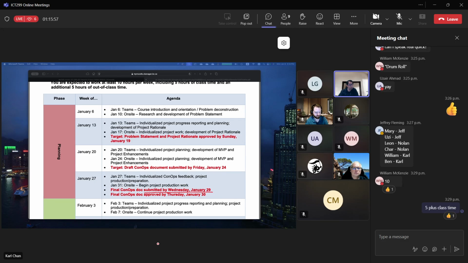If you don't have an approved ConOps, we will consider that you cannot move on in the course because you are not close to passing it. So during this journey, now we are on January 6th, so this is our orientation. After today, you can start your research on your problem. But on Friday, when we come back to the lab, we will help you do more on the problem statement and the problem deconstruction to help you develop the ConOps.